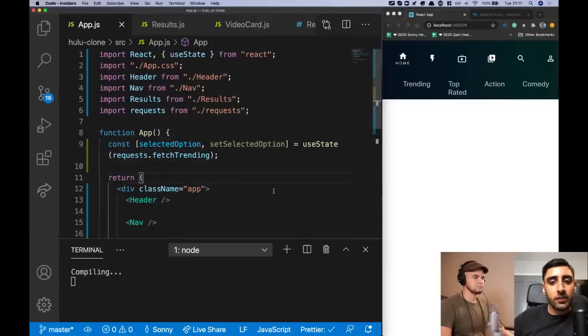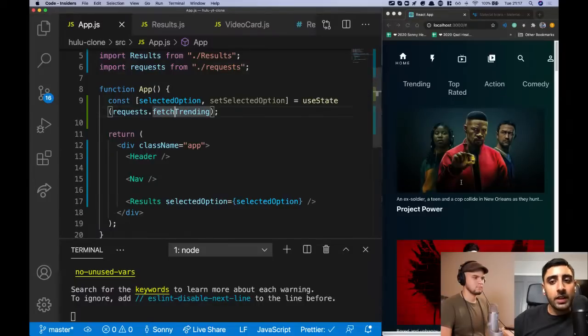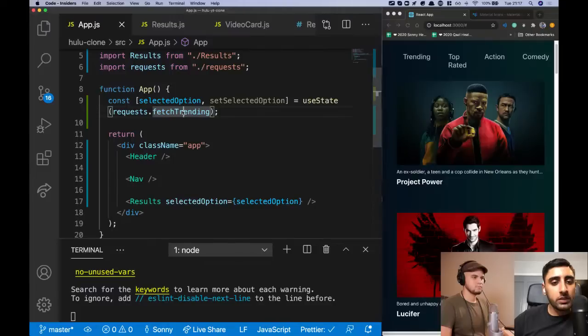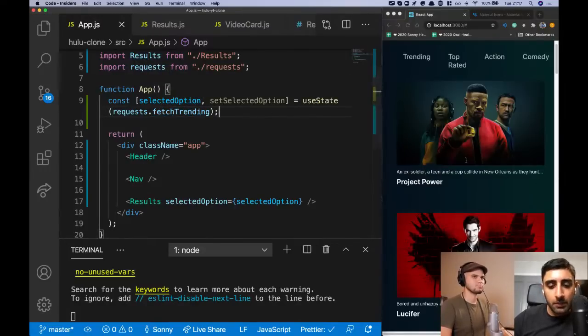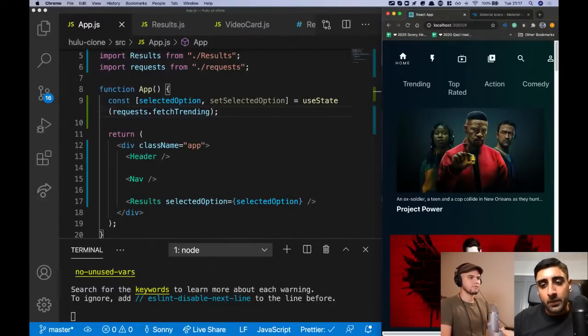Right? So this is going to say the first value should be request.fetch trending. So now when it loads, the first thing it does is it has that request.fetch trending, which is actually that one right here. So you see where it's like /trending with the API key and stuff, right? So that's the initial value, which means that when you come onto the app, it's going to get you the trending one first, which actually makes sense because it's the first value here, right?